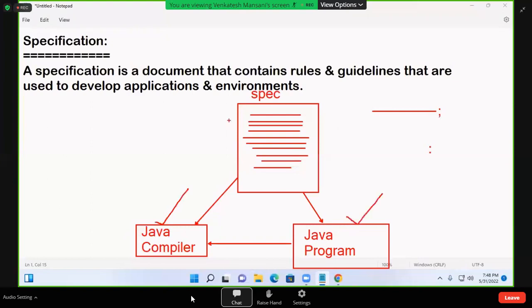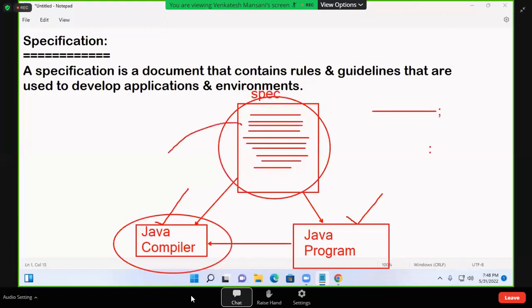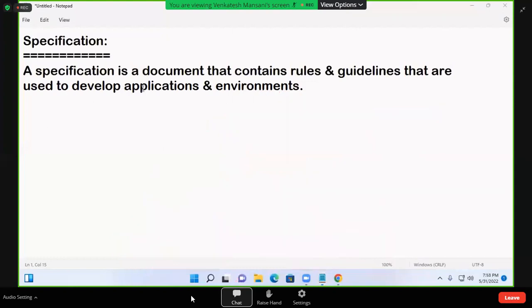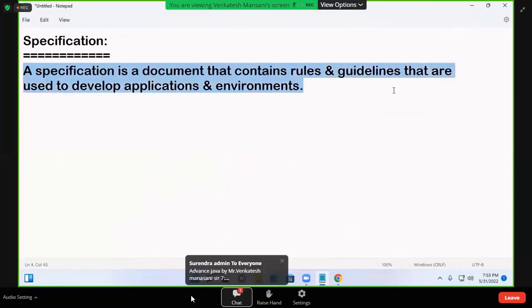So this specification is not only for Java programmers; those who are developing this environment also require it. Seeing this specification only, this environment is developed. Seeing this specification only, you are writing the program. Then your program the compiler can understand. So that's what it is here, applications and environments. A specification is a document that contains rules and guidelines that are used to develop applications and environments.